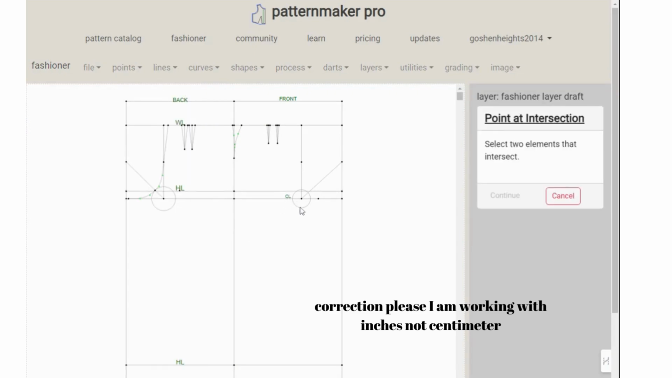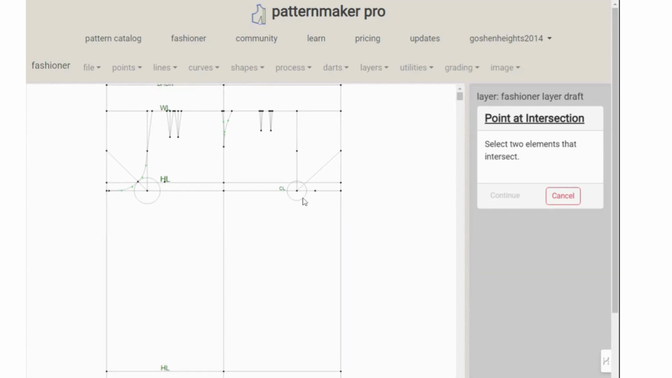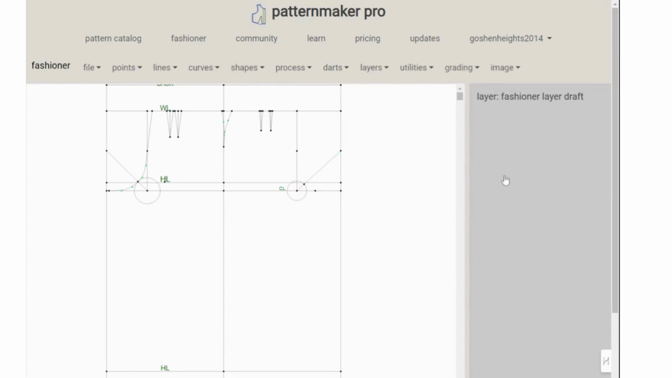So you're going to highlight these two elements that intersect here. I'm going to highlight it. Sometimes it's, let me expand it a little. Sometimes it refuses to highlight. Okay, it has highlighted. And then this line too, I'm going to highlight it. So that is the intersection. So we are going to continue. Then the point is there, and we're going to save it.